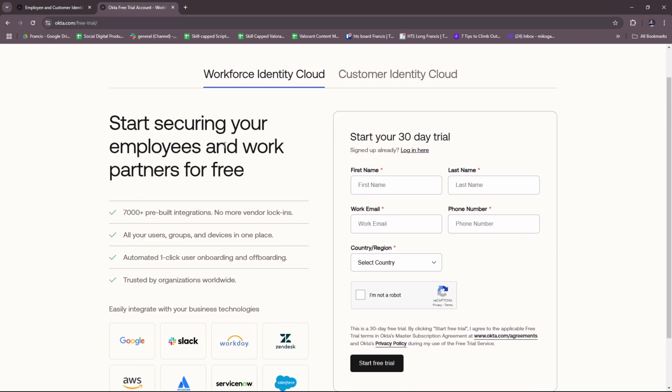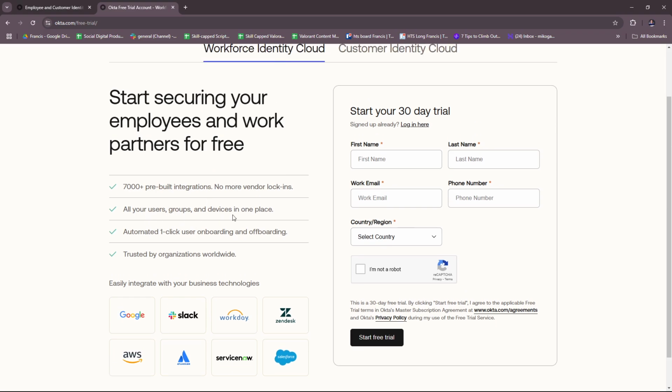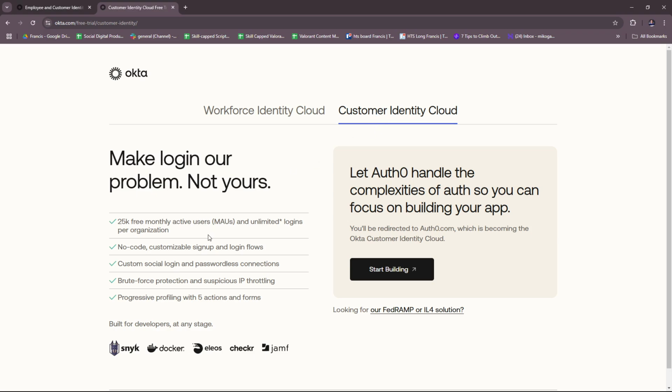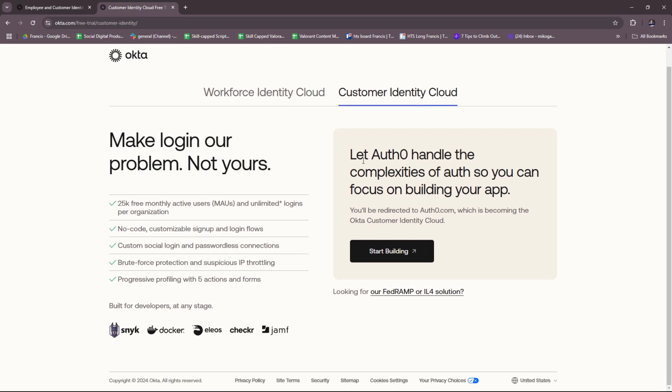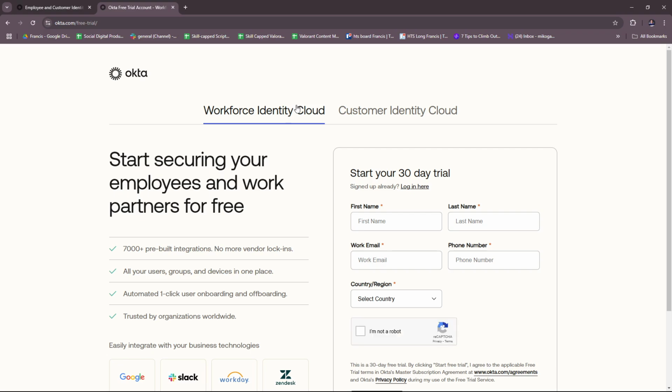So for workforce, you have pre-built integrations, user group and devices in one place, automated one-click user onboarding and offboarding. And then for Customer Identity Cloud, it's going to let Auth0 handle the complexities of authorization, so you can focus on building your app. You'll also be redirected to auth0.com, which is becoming the Okta Customer Identity Cloud. But then again, what we're gonna be focusing on is the Workforce Identity Cloud.